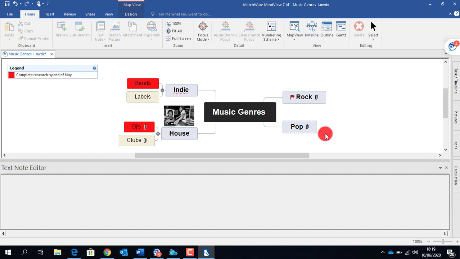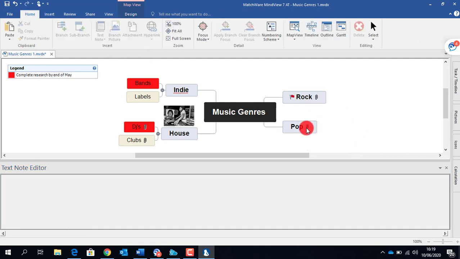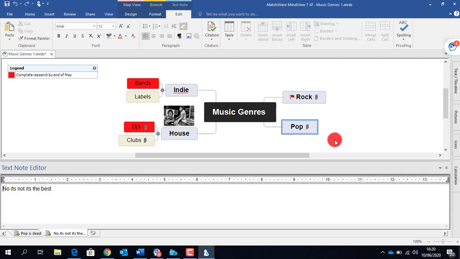If I click on that, we'll then bring that back up. If I go into the text note editor, just underneath it there is a tab that looks like a tiny bit of paper with a sunlight on it. If I click on that, it will create a new text note, and I can then say, no, it's not, it's the best. And then I click back into space, and what I've got under my paperclip is two text notes, which I can click on to bring them back up. Okay, so that is the text note editor.